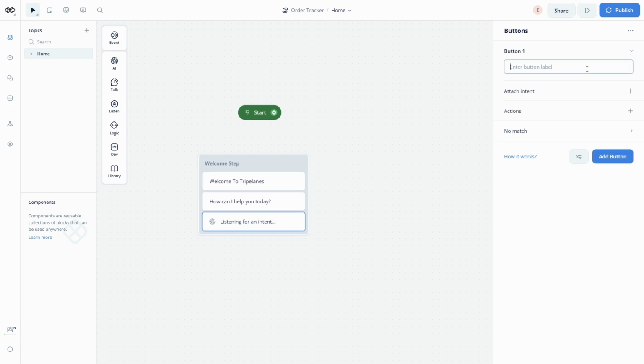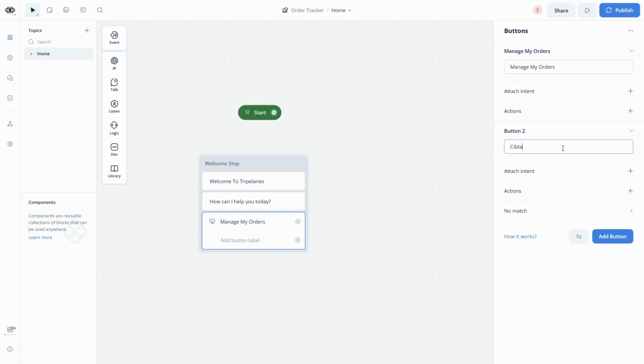So for the first button, I wanted to say manage my orders. Then let's add a second button saying contact support.